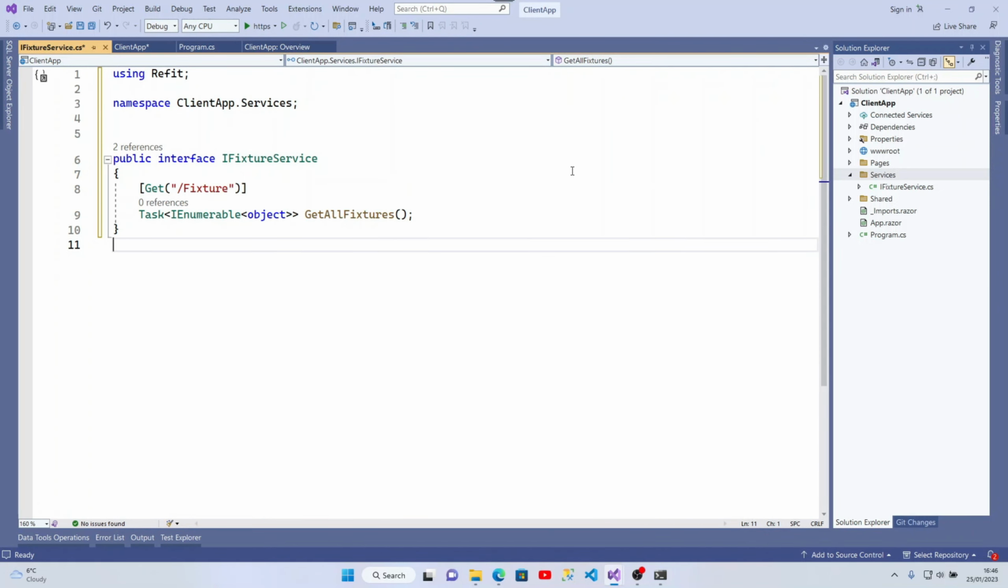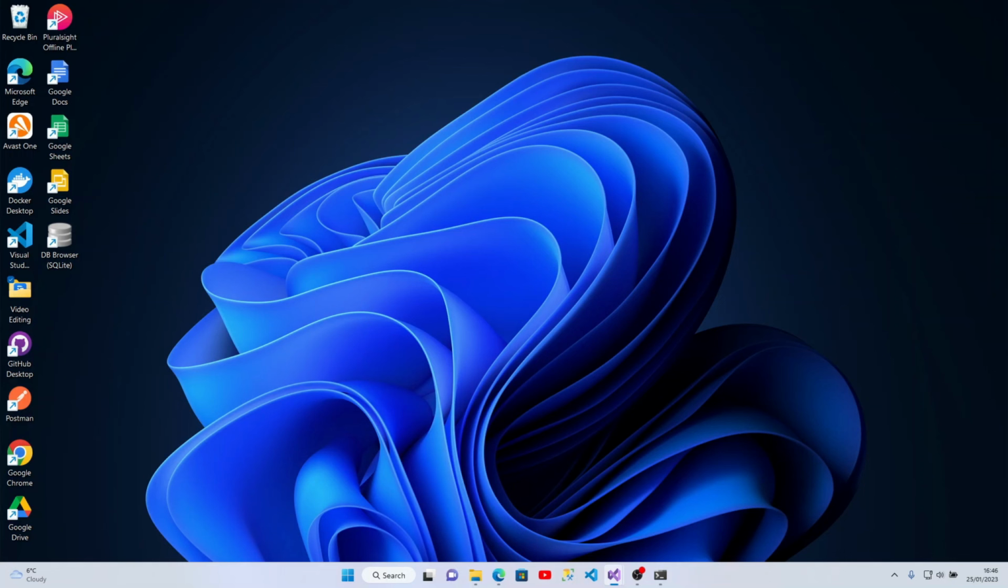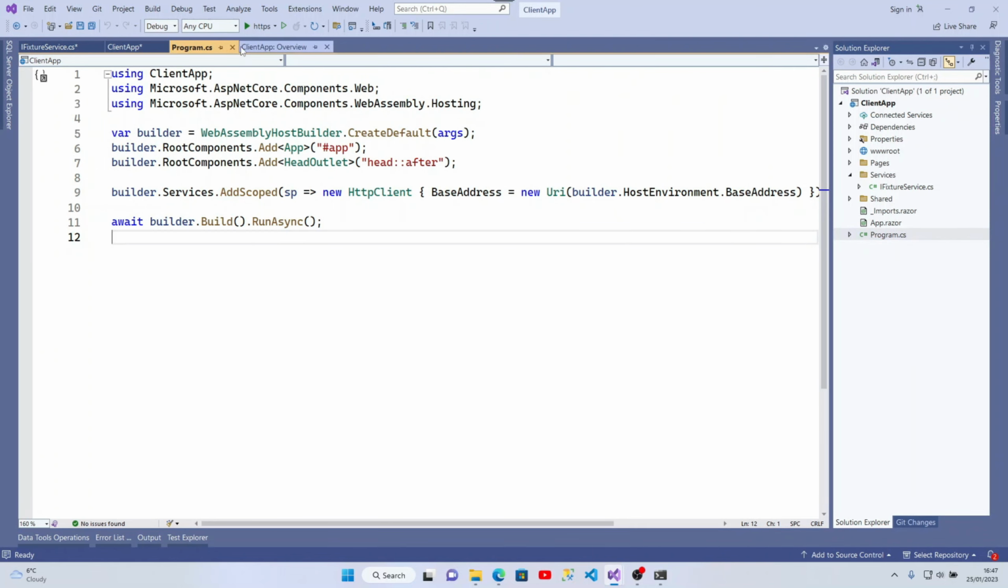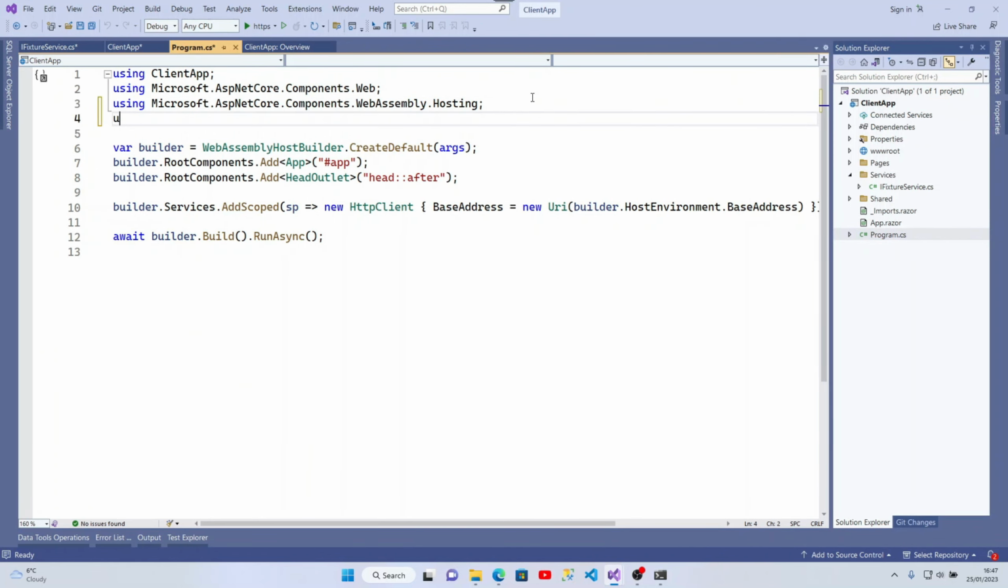So now we need to do a bit more Refit configuration, and we do that by going to the Program.cs file. So I've got that on my other screen, so let me just get that information up. So we go into Program.cs, and the first thing we need to do is at the top we need to bring in a using statement, using Refit. And then what we're going to do is comment out this HTTP call, because we don't need it anymore, because Refit is going to handle all the HttpClient plumbing for us.